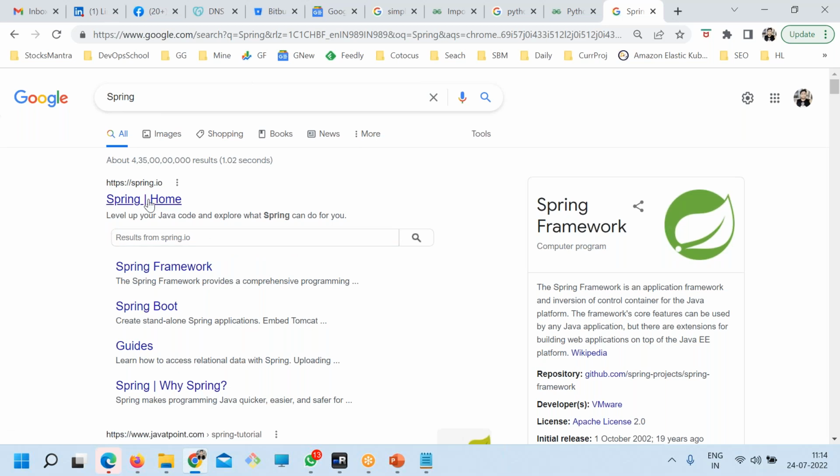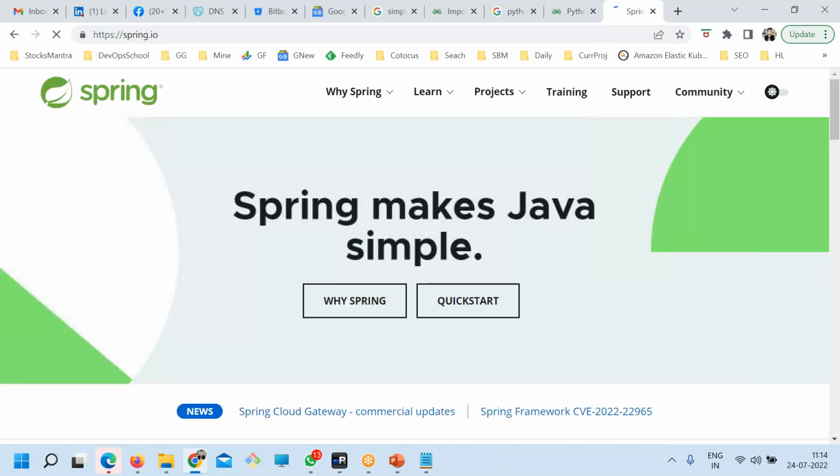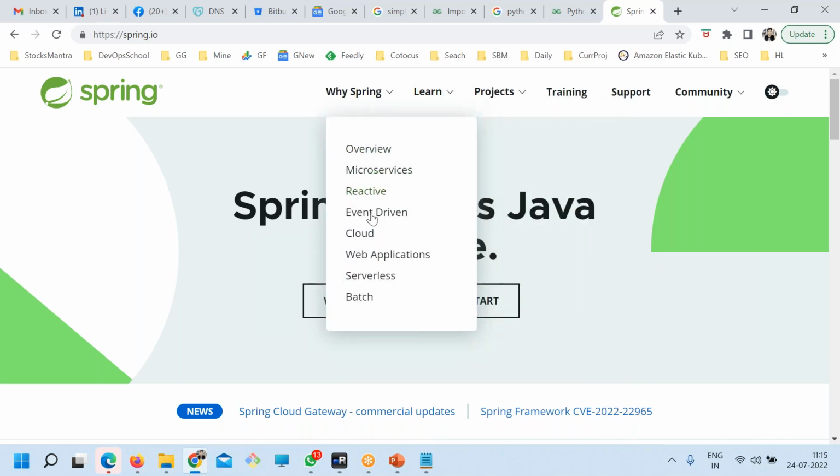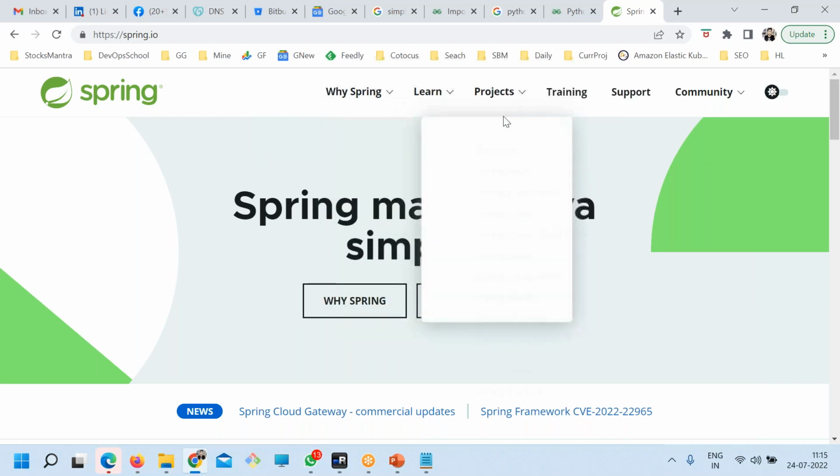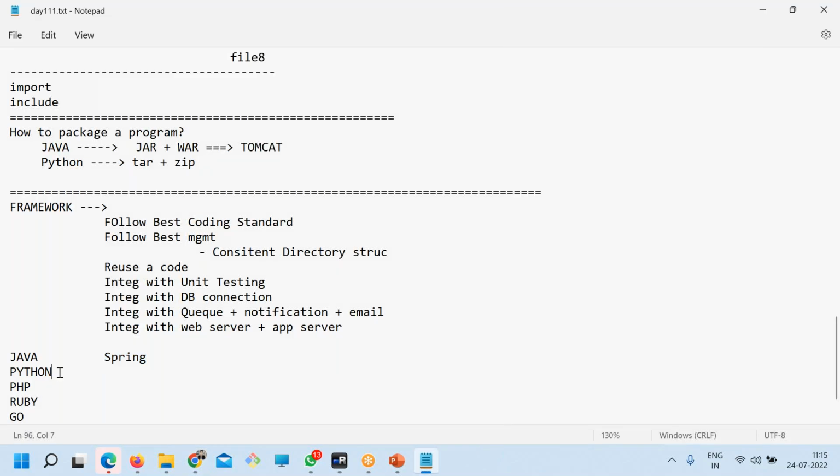So here, this is the Spring Boot framework. Most of the programmers, I would say every programmer in Java, use this framework. There are other frameworks also, but this is more advanced, more reliable, and has lots of features. See here. So this is one framework.